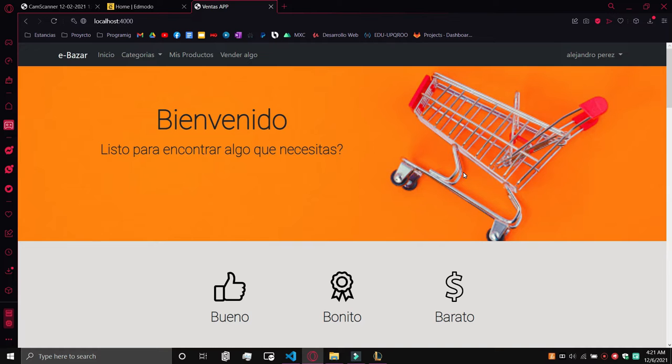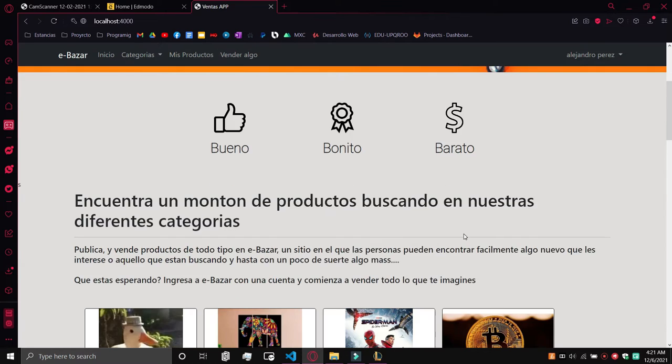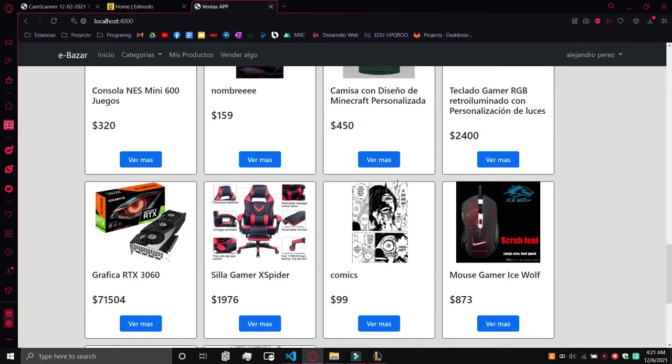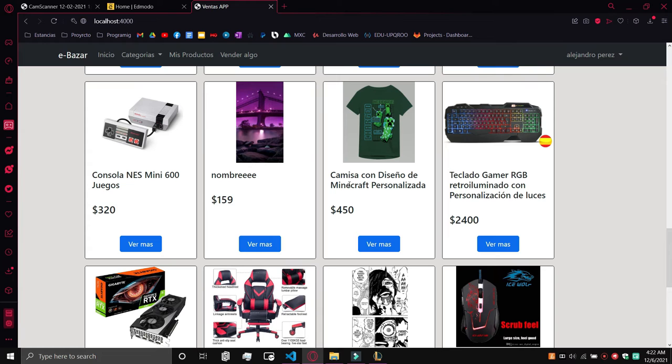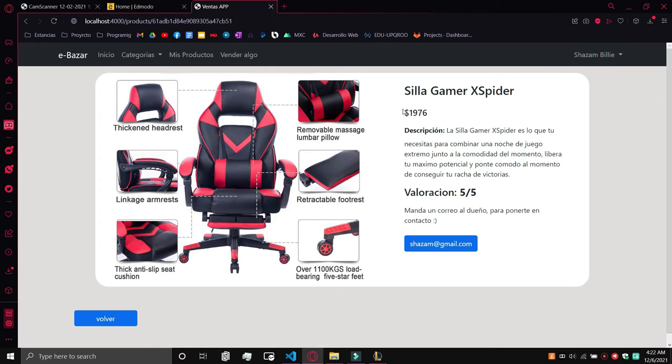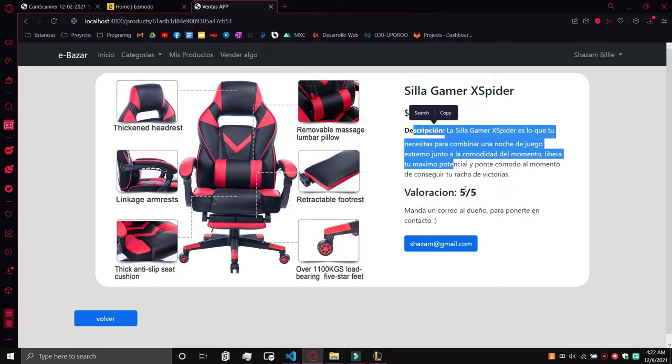Now scrolling down, we can see the products. As we can see, there are products of all categories, for example computers, art, clothes, etc. And in this case, we are going to see the product details. Now, we can see all the product info, like the title, the description, the price, a valoration, and also a contact button, which sends us to the owner's email.